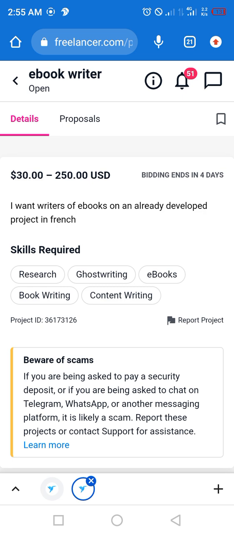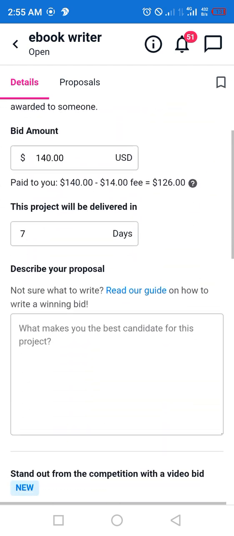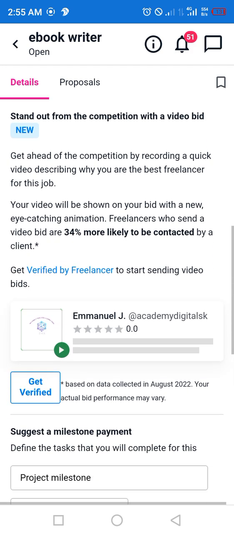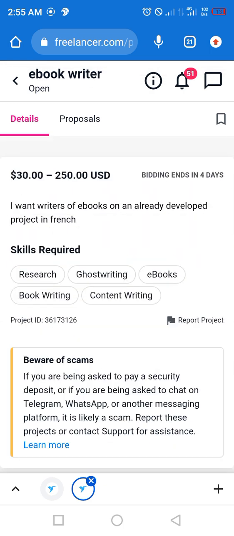It said, I want writers on ebooks or on already developed projects in French. So if it is what you can do, you put in a bid, and if it is not what you can do, you leave it and go for another project. There are hundreds of millions of projects, not just millions of projects. So don't bid on a project you cannot handle. Very, very important. Don't bid on a project you cannot handle. I repeat, don't bid on a project you cannot handle.